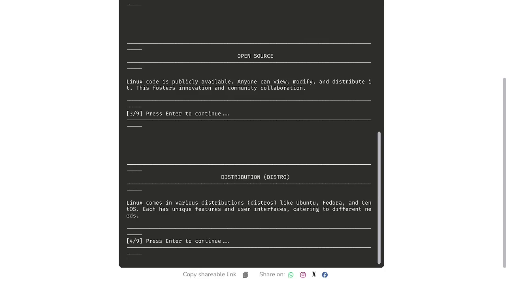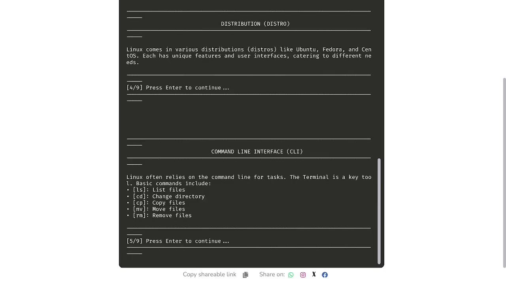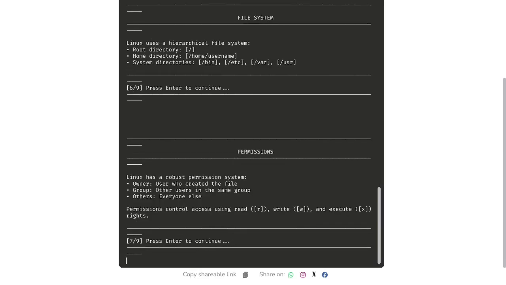Then we've got distribution. Then we've got command line interfaces. Nice. ls for list and cd for change directory, cp for copy, and so on. All right. So we've got a content. You can read through it.